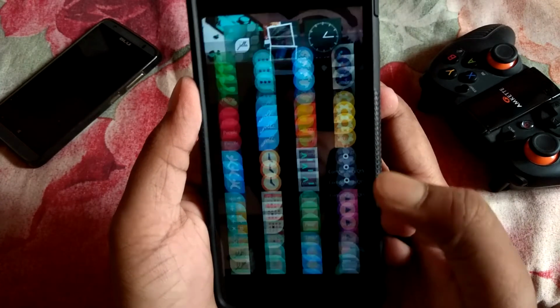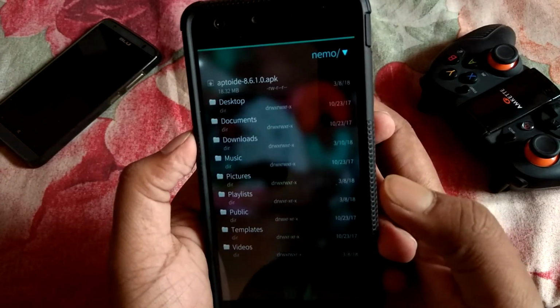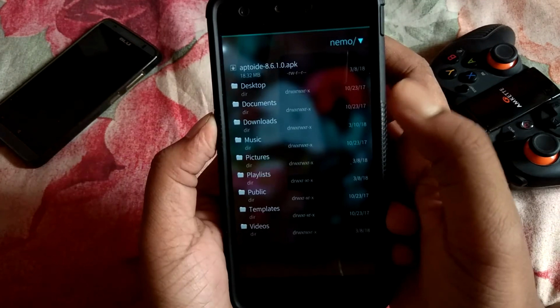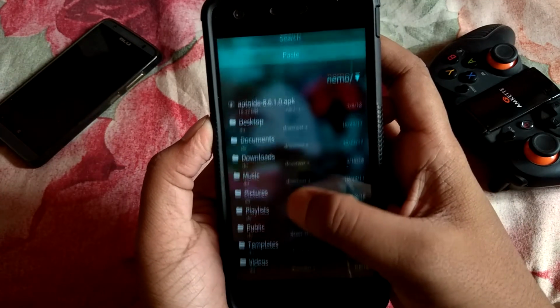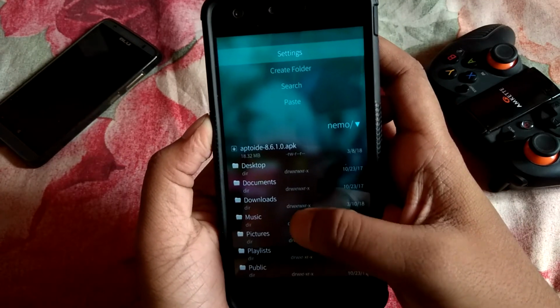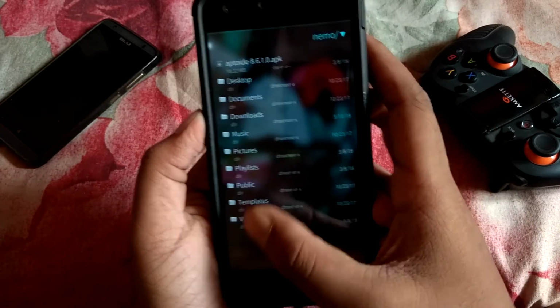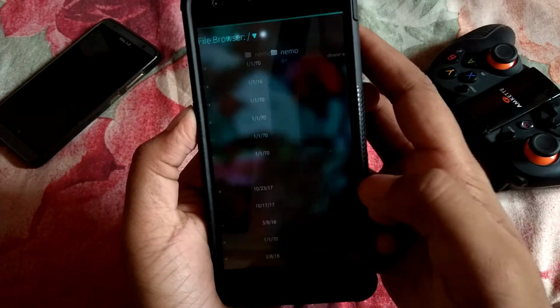Let's go to the file browser. So as you can see, this is a file manager of this thing, and to do everything you have to press and swipe down to navigate in this. Create folder or go into settings or search or paste anything. So let's simply go back.